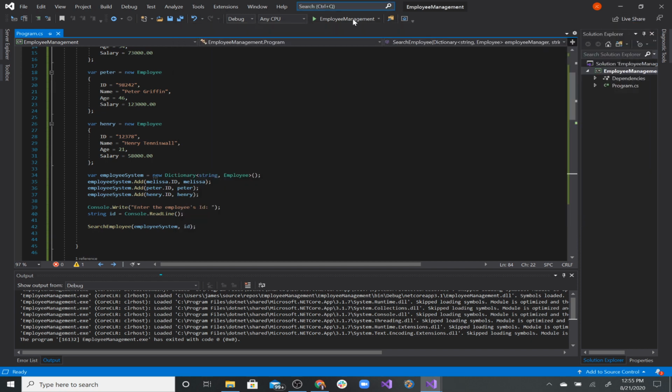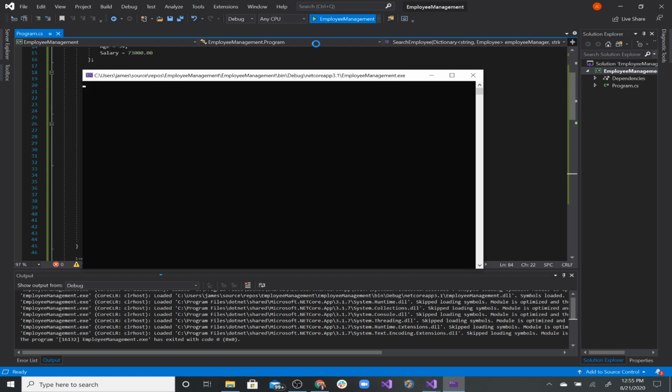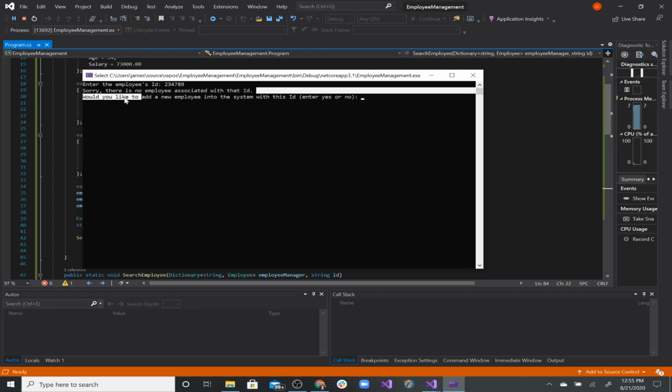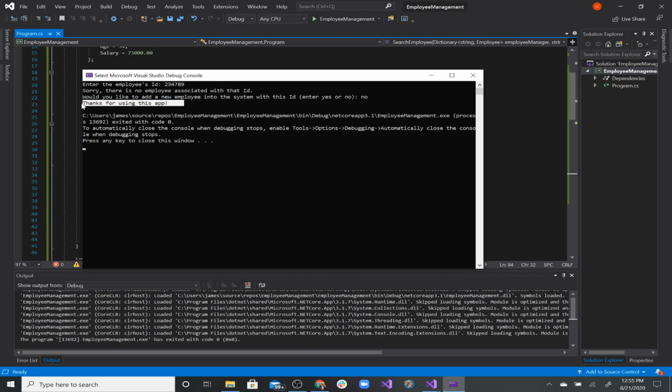Now let's say we type in an employee that doesn't exist, and type in 234789. And it tells us, sorry, there is no employee associated with that ID. And it asks us, would you like to add a new employee into the system with this ID? So we're going to reuse this ID if we type in yes. If not, the system's just going to close. It's going to say, hey, thank you for using this app. So let's go ahead and say no first. And as you can see, it tells us, thank you for using this app.